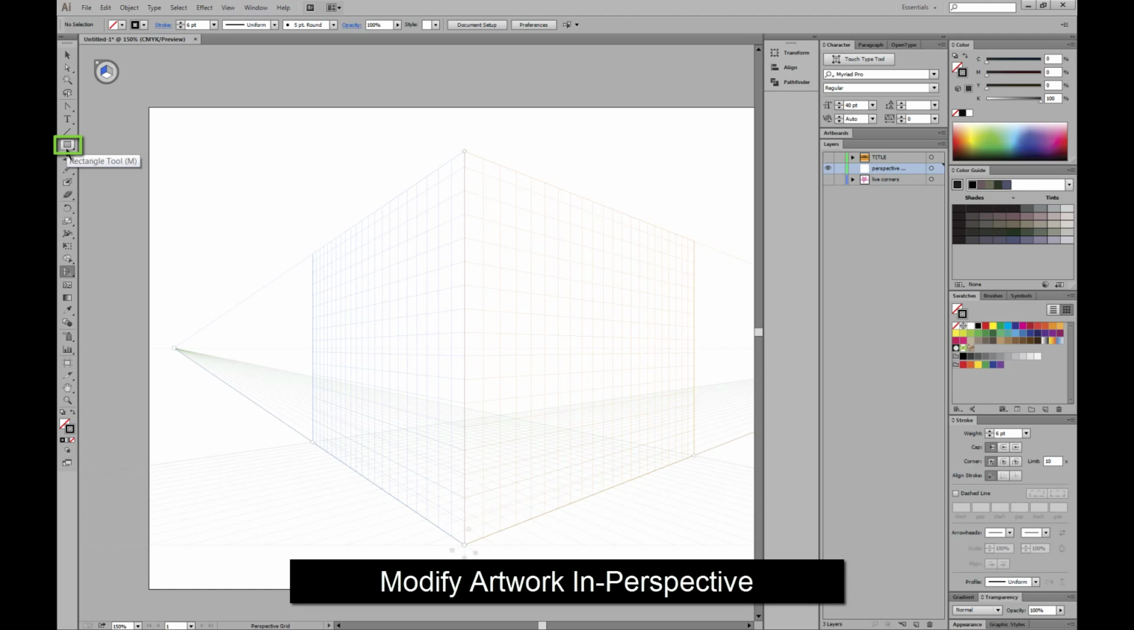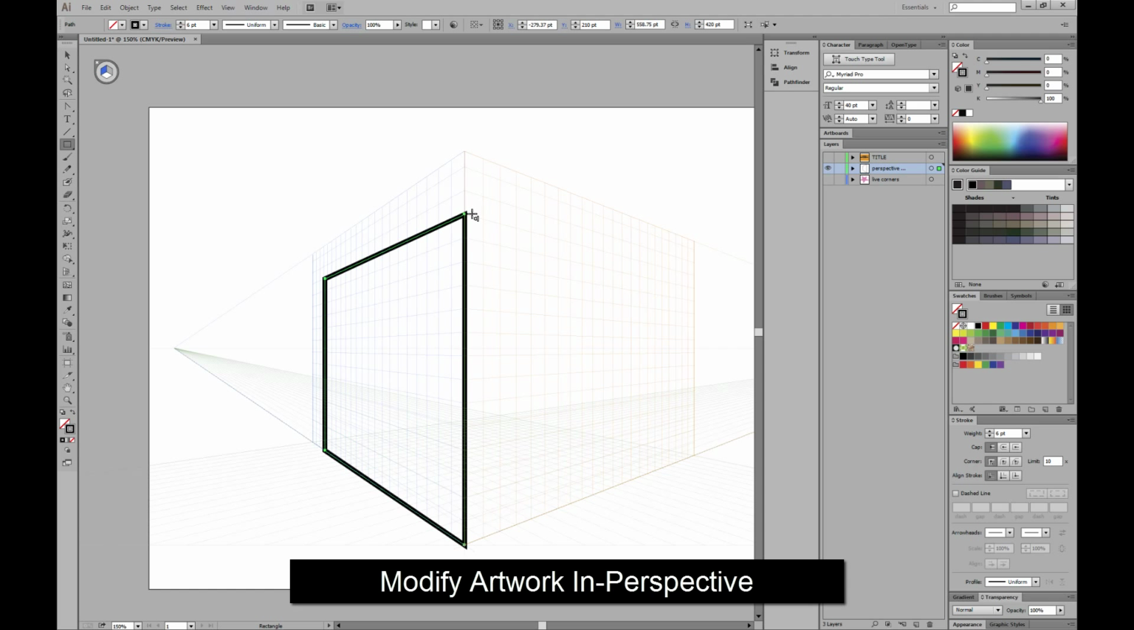Okay, so we'll take the rectangle tool, and we have our perspective turned on here. What you have to do is select which plane you're going to draw on. The left plane is blue, and the right plane is orange. So we'll start with the left. We'll just draw on our grid here, and you can see it puts our rectangle into perspective. We'll go to the orange side, the right side. We'll draw the other side of our house.